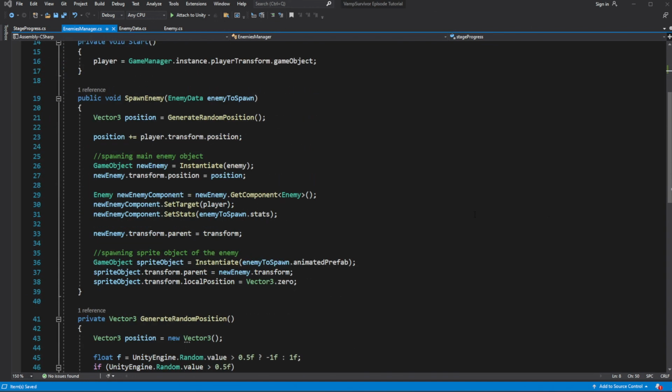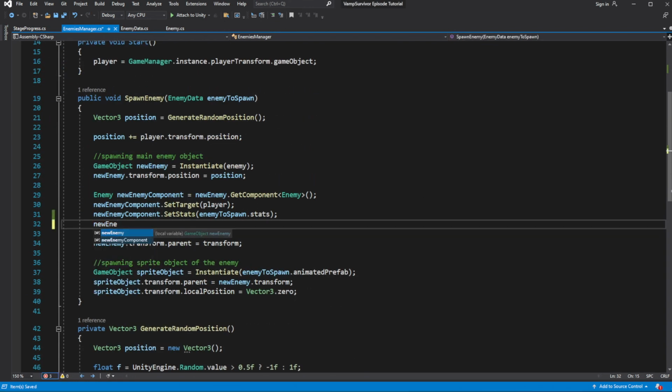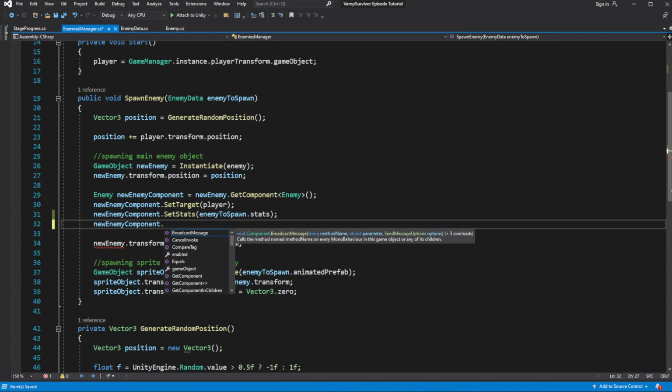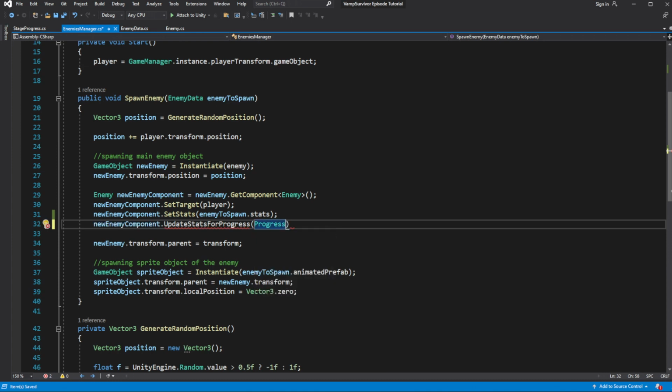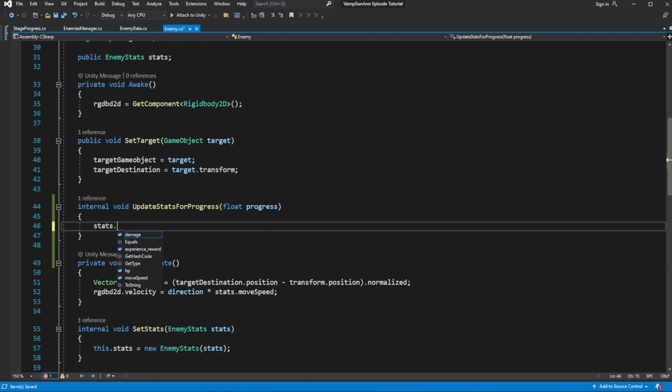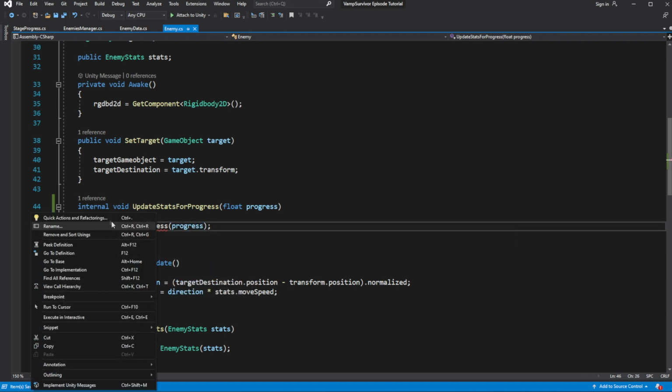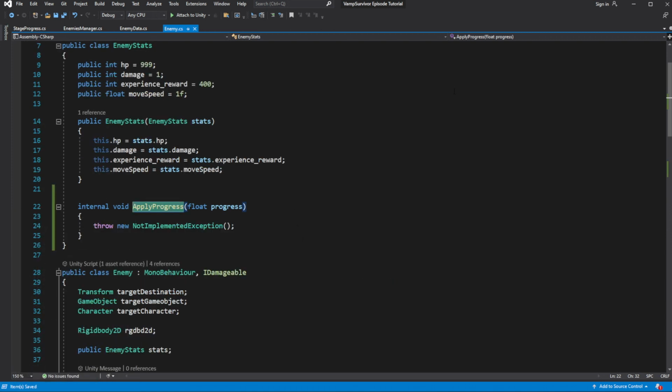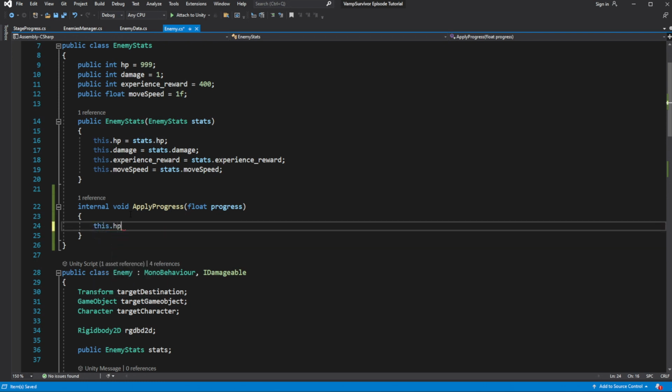So make a new method to do this for the enemy, and inside the enemy class create a new apply progress for enemy stats. Not every stat we want to modify, we only want to change the HP and damage by the progress of the stage.